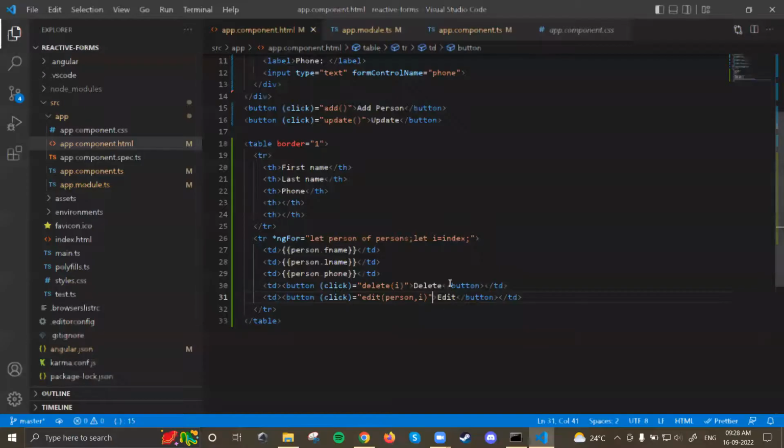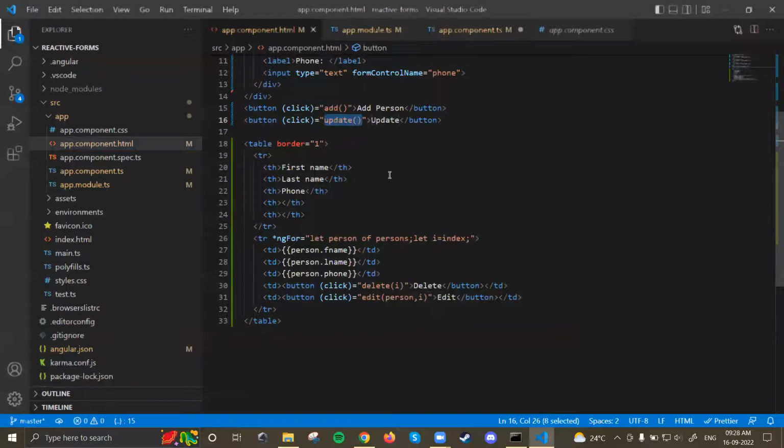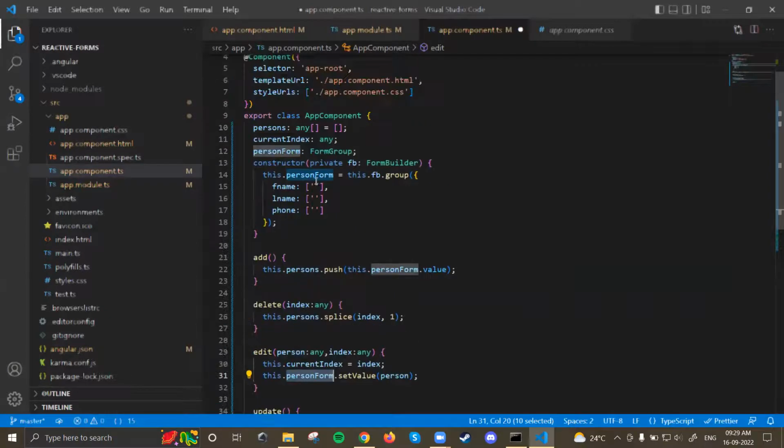Okay, now what we need to do after editing, we have to update the value, isn't it? It is going there, we will change the value using the input box, and then we need to update it. So is the update method taking any arguments? No, so we can directly write it. So what will I update? We have the current index, so we can update it, because when we write something new, it will again have the data in the person form dot value.